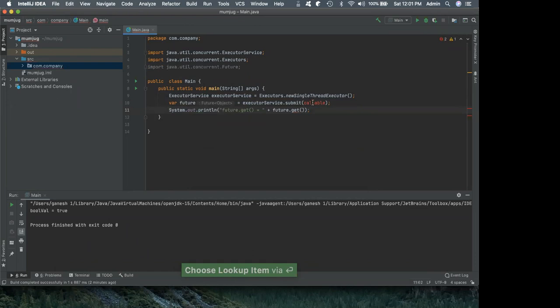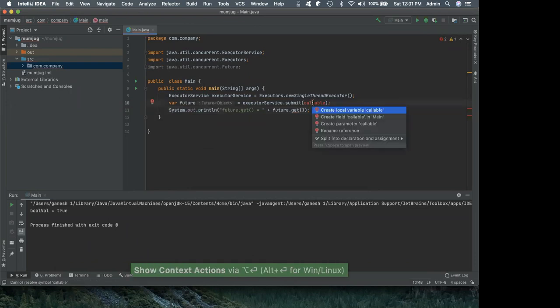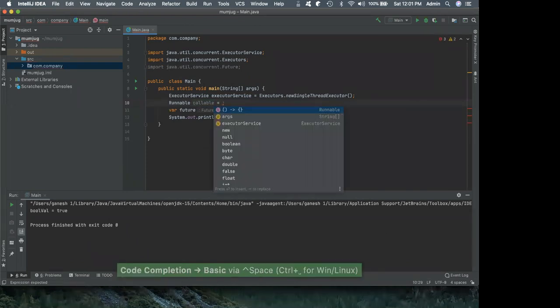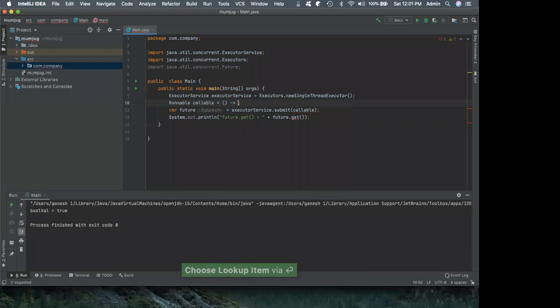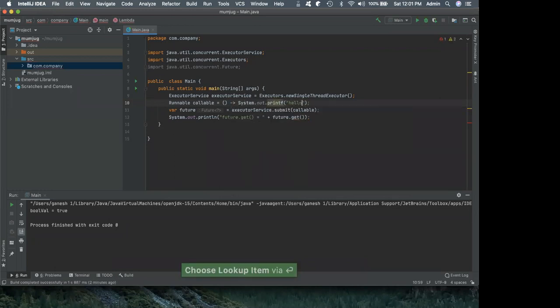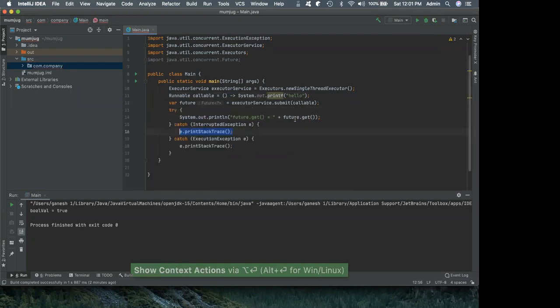Now I go to the callable and say create a local variable called runnable. And what does the runnable do? I want to fill it with a lambda. And what do I return? A future, and let me fill it with sout. Okay, hello. And I have an error here. And what is the error? I want to surround with a try catch block because it can fail. Now let's run this program.